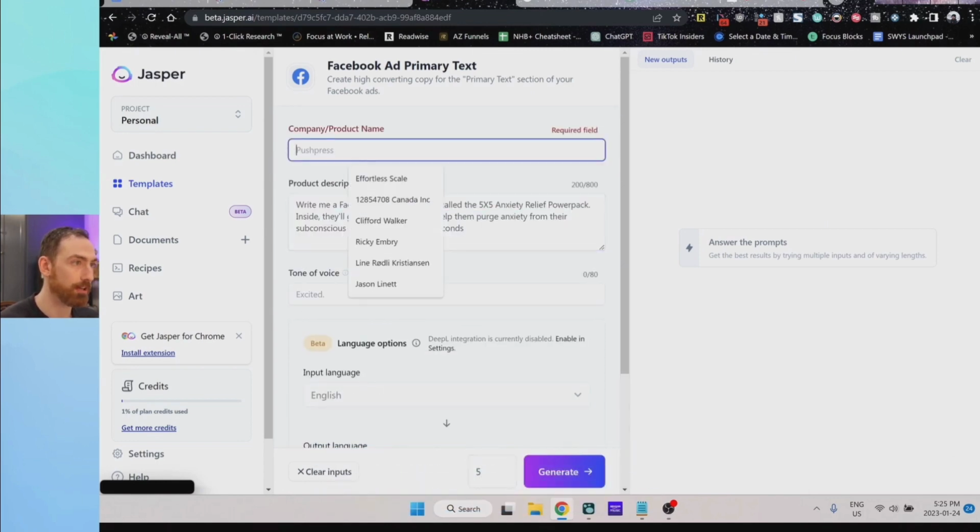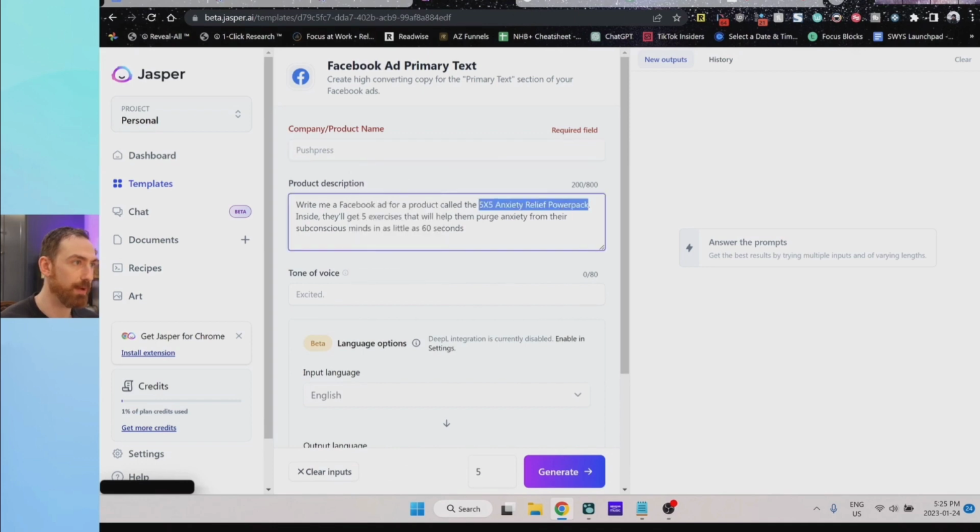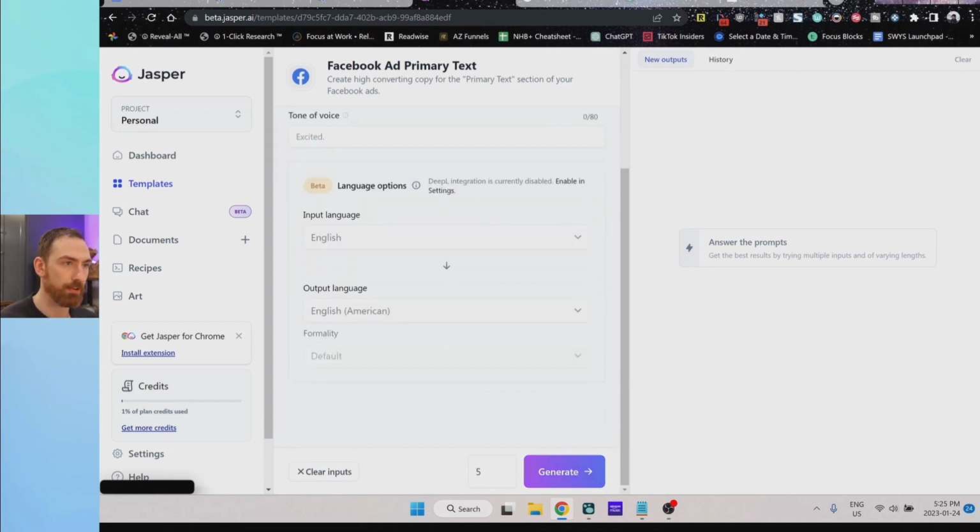Oh, I have to put a product name. Okay, so 5x5 Anxiety Relief Power Pack. Let's try pressing generate. Let's see what happens. I should just put 2 for simplicity, but let's see what comes out of this puppy.